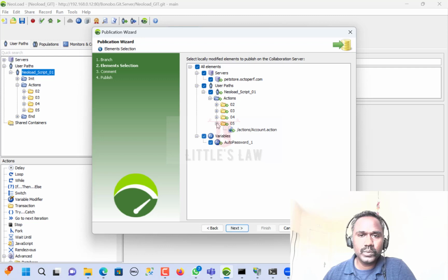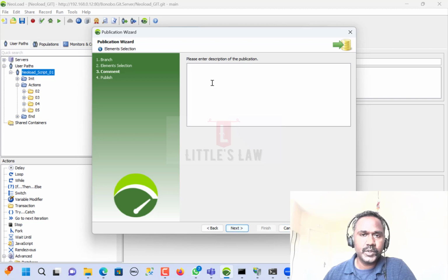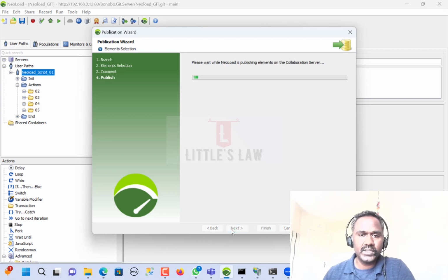So in case I want to make any changes, these are the steps which I'm uploading into my GitHub project, even the variable. So anything that you record as part of the script will be published to your collaboration server. So now I'm clicking on next. So in case you want to enter any description, you can enter it. So for now I'm doing it as first script published from neoload to GitHub repository. Now let's click next.